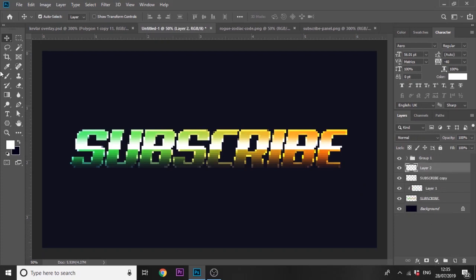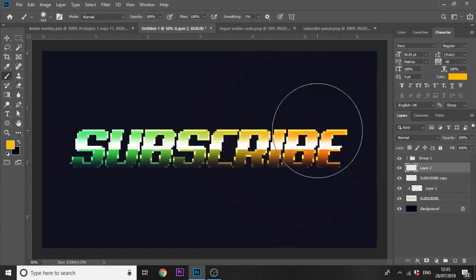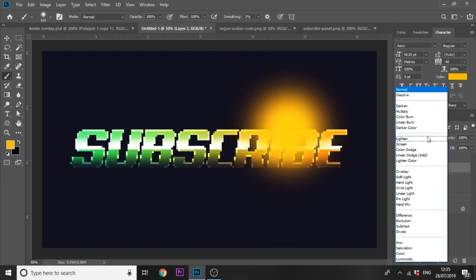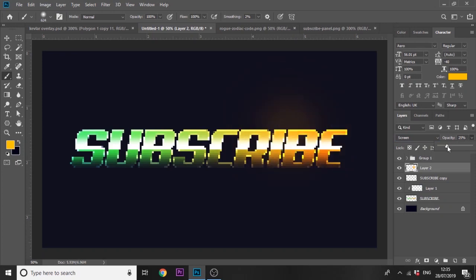Obviously, if you want, below the color corrections, if you go to the brush tool, go to say yellow or whatever color you are using, and just click, you can set that to screen and bring down the opacity of it to give it a little bit of a glow.